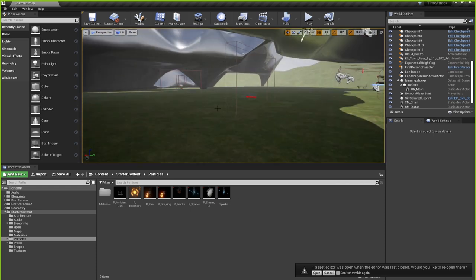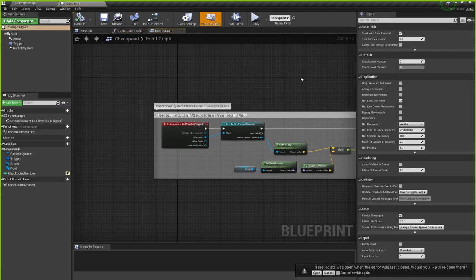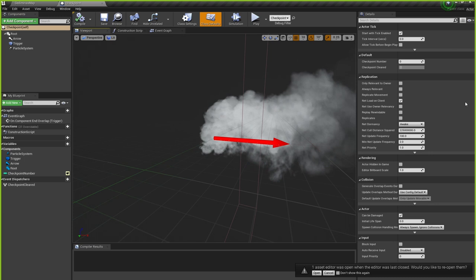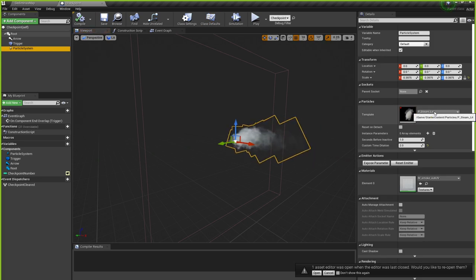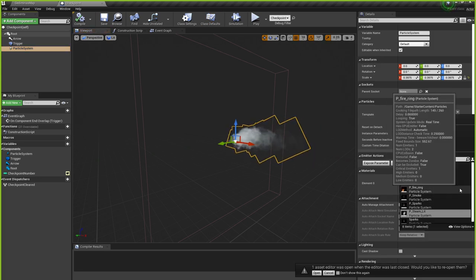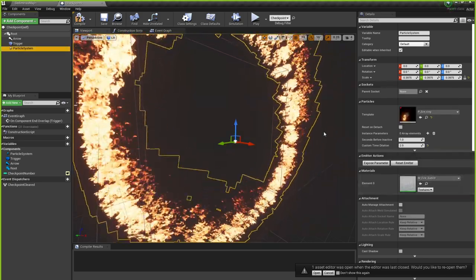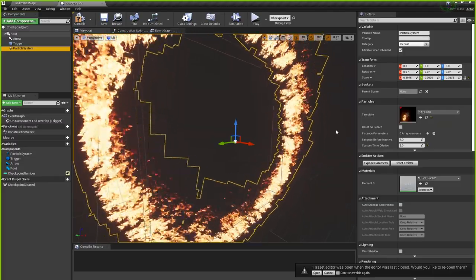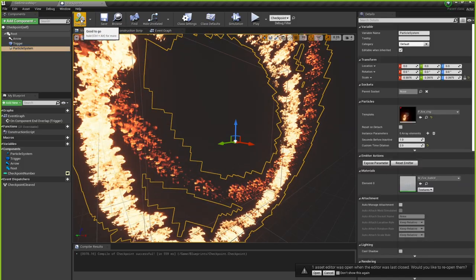No. Wait, there's one thing that I need to change real quick. Edit checkpoint. Just a second. There we go. If you see the checkpoints as smoke, let me know. I will show you exactly how to fix it, so that it's not smoke. Actually smoke is kind of nice, but for now it's better if it's more visible as a ring of fire or something like that. I know how it looks. We will make it nicer later.